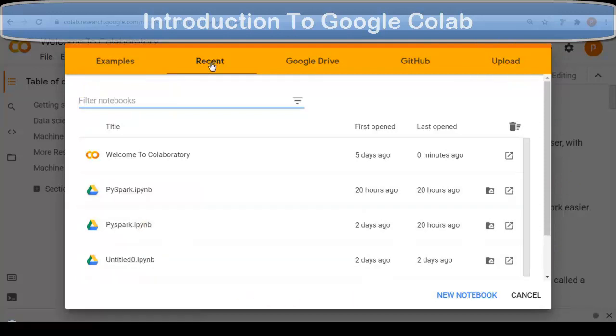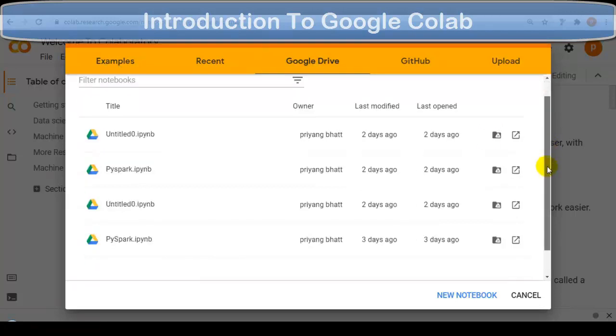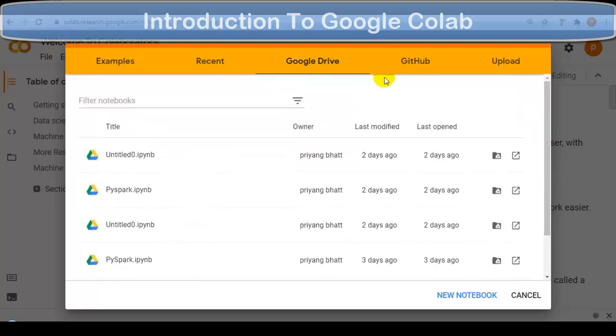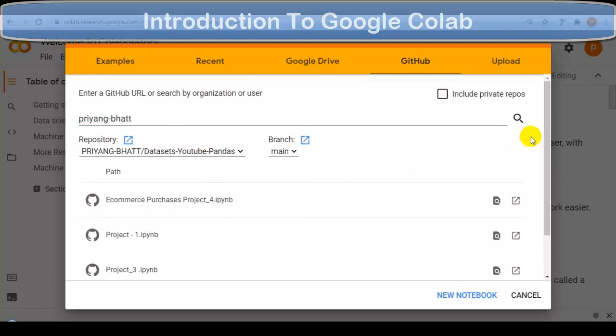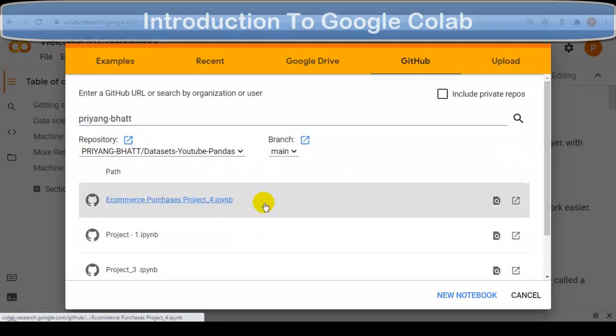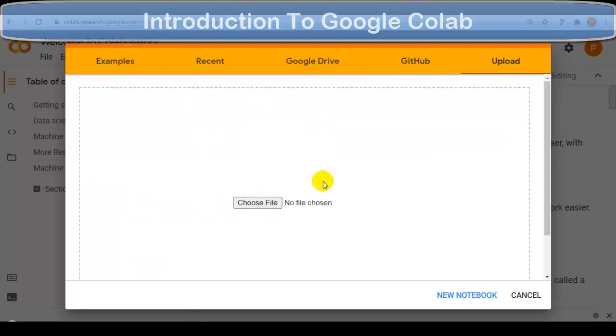Here you can see recent documents, some examples provided by Google Colab, and content available on your Google Drive. From here you can also upload from your GitHub account. It shows all the IPython notebook files available on my GitHub account. And from upload, you can also upload your IPython notebook file from your local machine. Here I am going to press cancel because we are going to start from scratch.